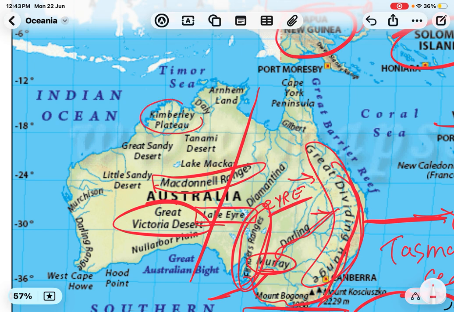Then we have the Kimberley Plateau, very rich in resources. We have the Cape York Peninsula. You should remember this: Cape York is in Australia.